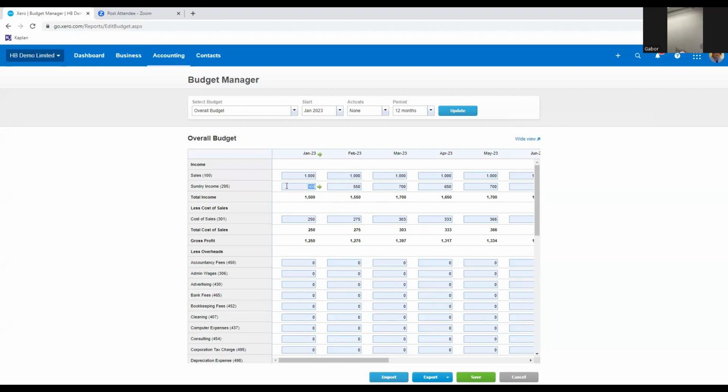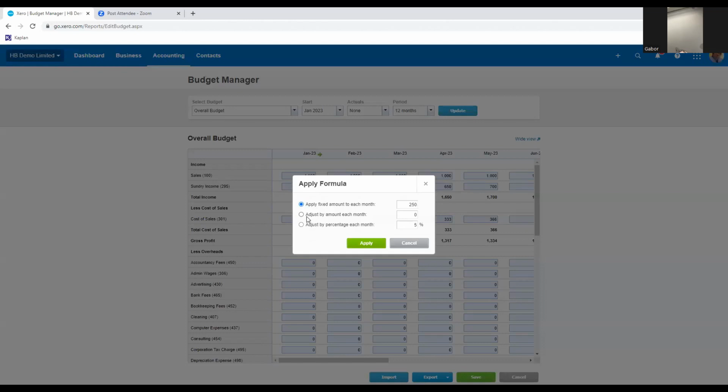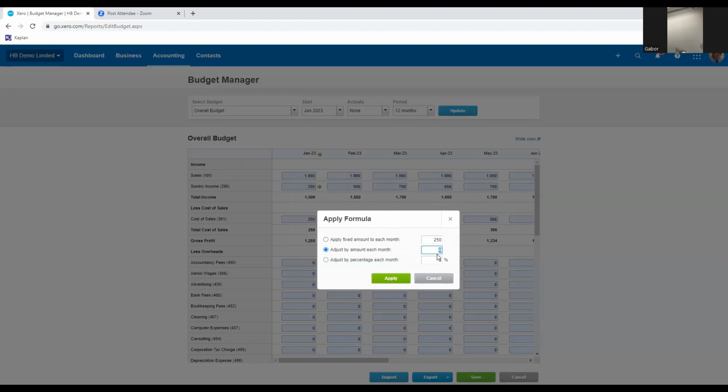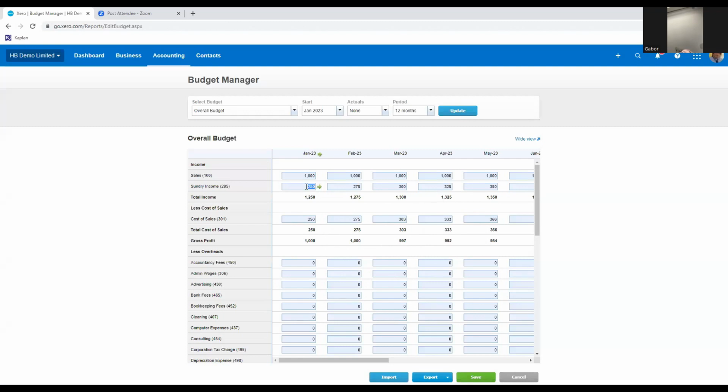But what we can do, alternatively, if we start with sundry income and we say, actually, it's going to increase by a set amount each month. Estimation of £25 is going to go up each month. So again, you'll see there that we've now got this £25 increment going up all the way through the report.